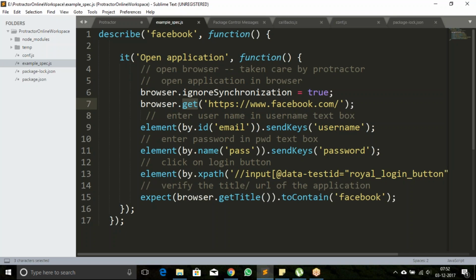Next, enter the username in the username text box. Here we need to build a locator for the username field. After that, we need to enter data in the username text box. Here, how to build element? Element means driver.findElement. It finds the element on the web page. This element function accepts one argument, the locating mechanism, that is a By class object, by.id of email.